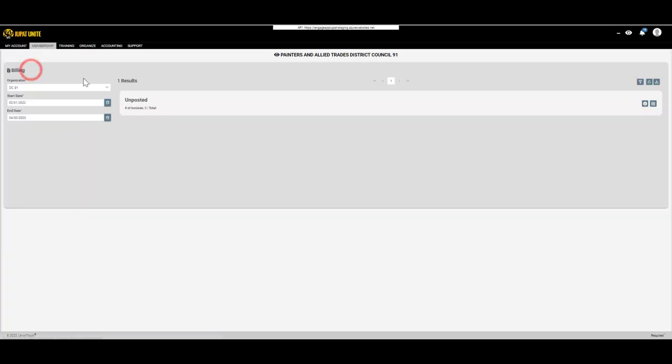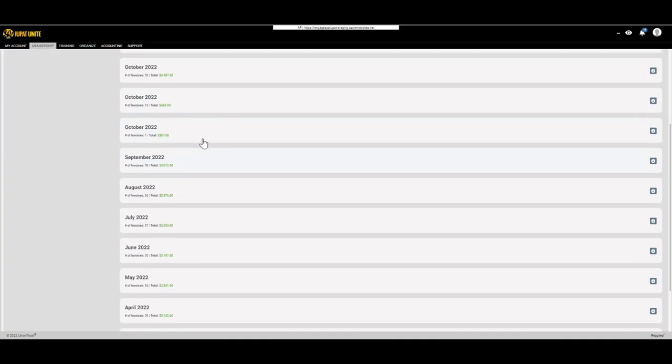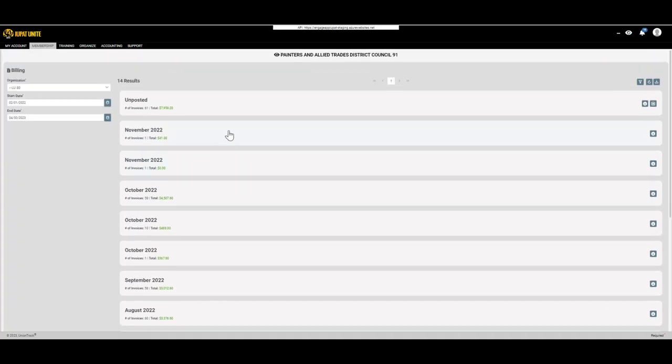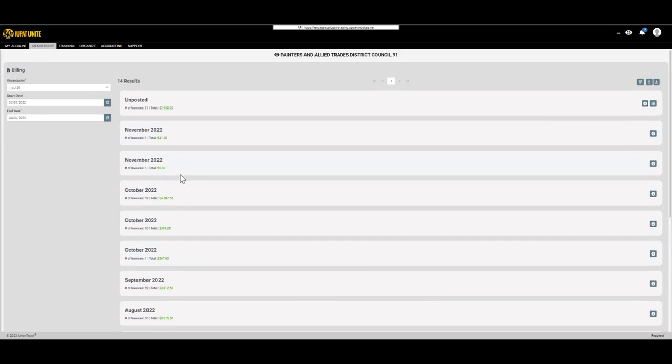You want to enter the billing section, and under the organization dropdown, go to the local union organization you want to generate your invoices for. We're working with Local Union 80 today in this example. Once you load into your billing page, you're going to be able to see all of your previously generated invoices. The reason it looks all wonky here is just because I'm in staging, which is our test environment. So don't worry about what you see here, but this is going to be all of your previous invoices on your view.